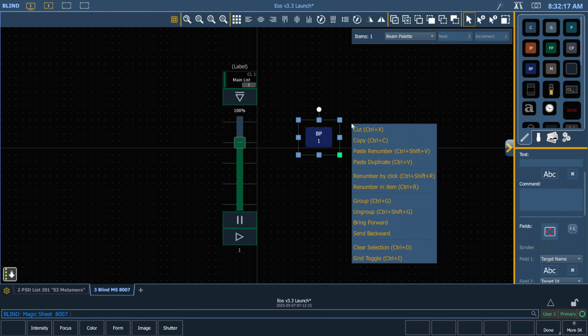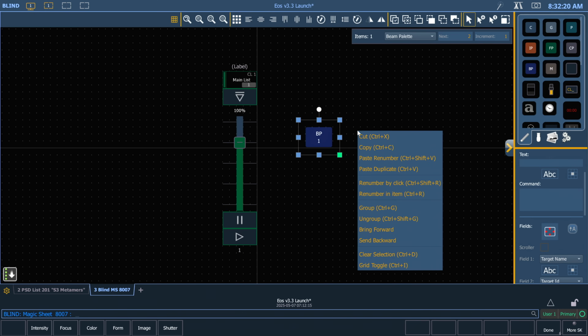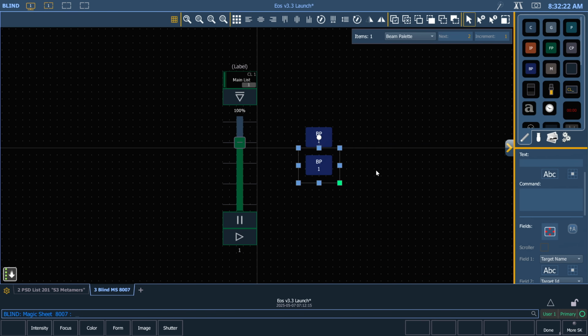And because we wanted the same previous behavior to be available, there's a new paste renumber tool, and that will allow you to paste objects and renumber them automatically. So let's take a look at the two examples. I'm going to go ahead and copy that first, and then I'm going to go ahead and paste duplicate. And what you'll see is that my numbering stays at 1, which is what I wanted.